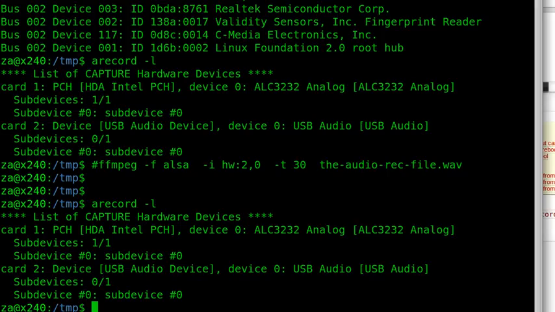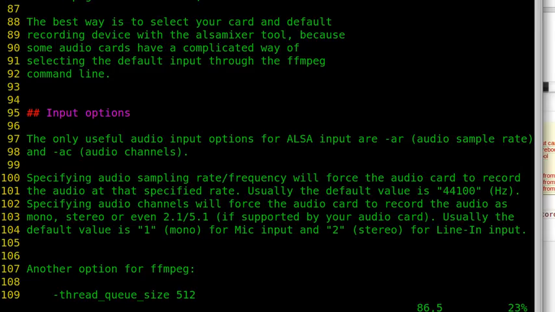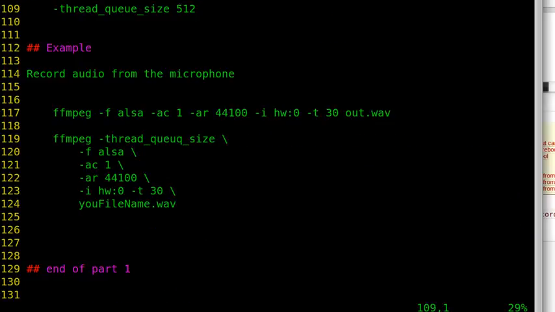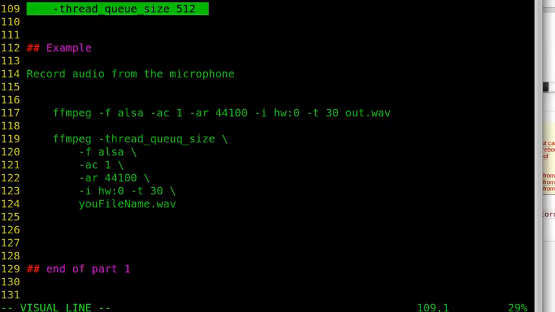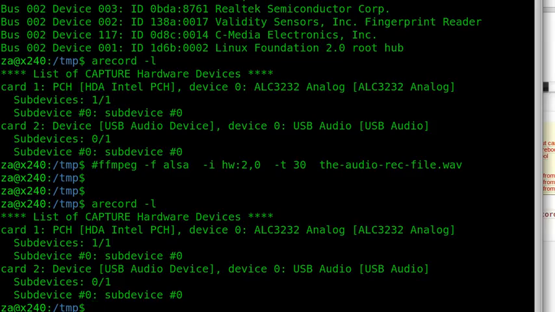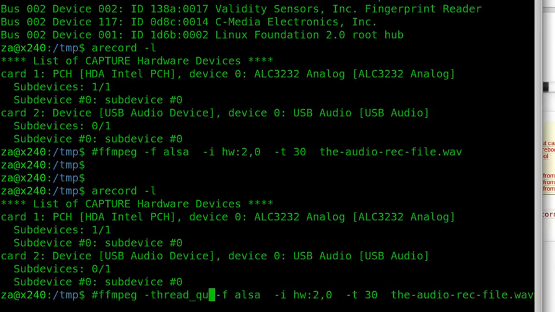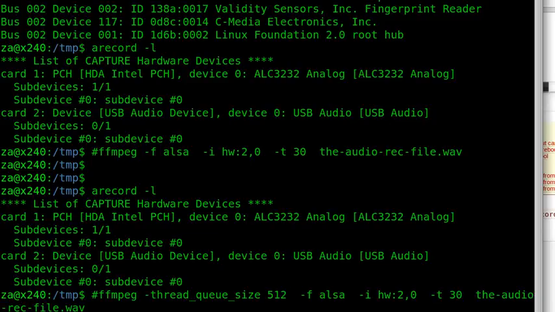Another useful option for capturing audio input would be thread queue size. This is not necessary, but ffmpeg would complain the queue size has been oversized, so give it a somewhat large queue size at first. For example, 512 would be large enough. Okay, this is how we use a USB microphone to record from the command line.